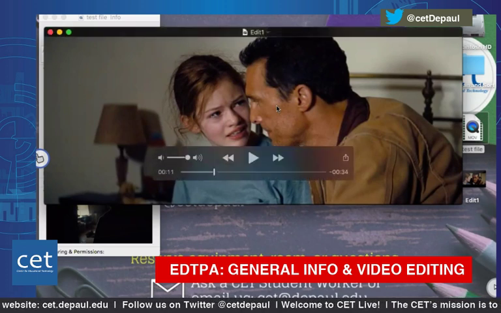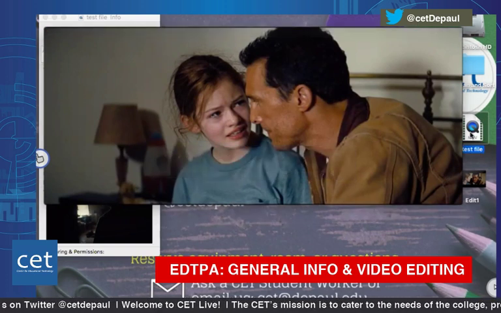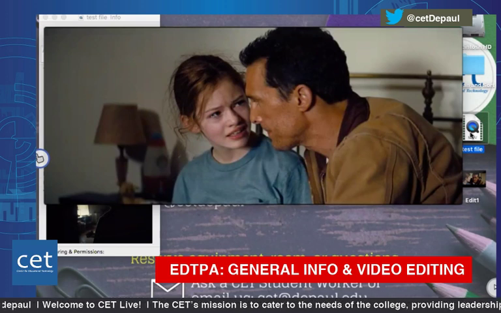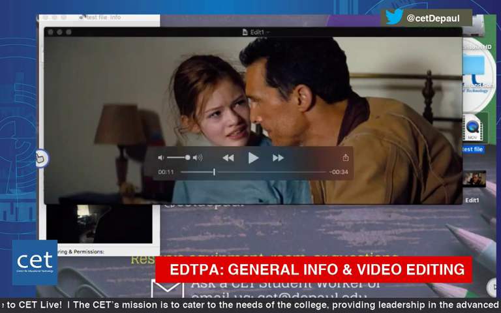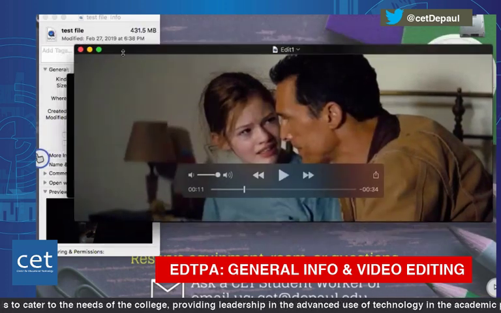Okay, now let's say this video is over the 500 megabyte limit. So here's how you compress it. You're going to basically open the file, and then you're going to go ahead and export as.